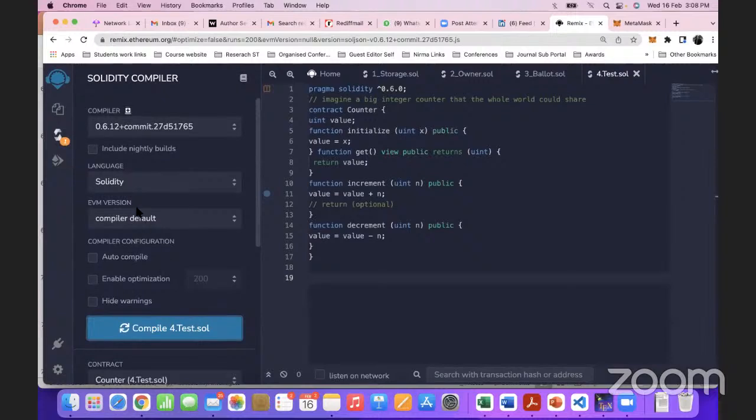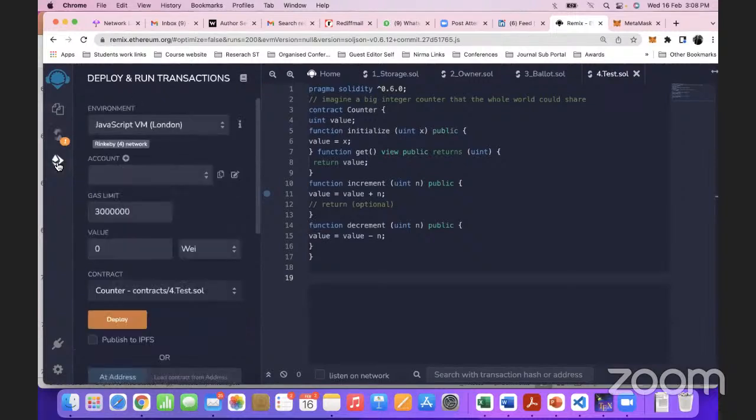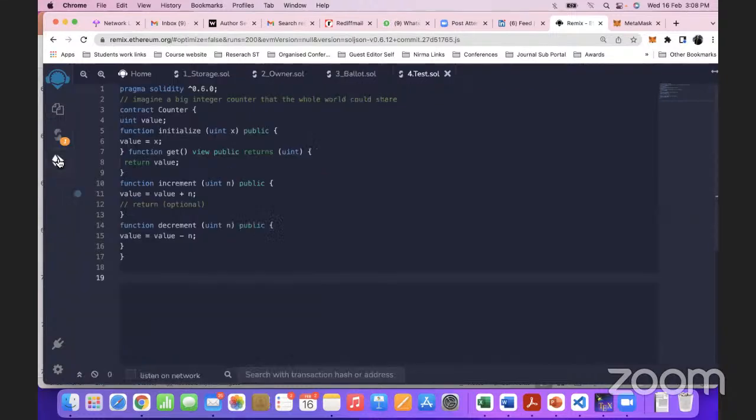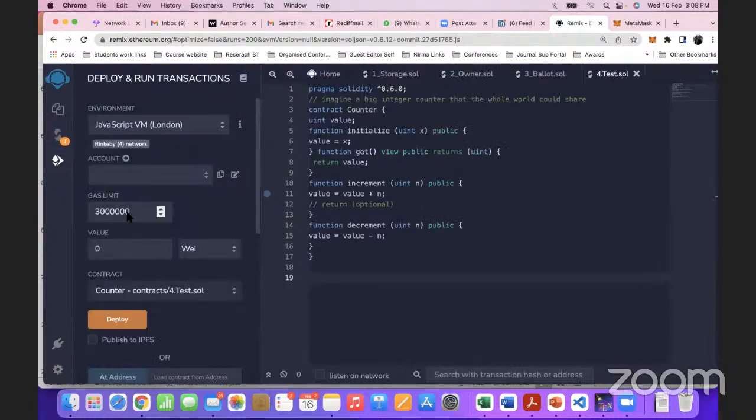Now, what is the next step? The next step is we need to execute it. After the compilation, you have Deploy and Run Transactions. Just click on Deploy and Run. Once you click on Deploy and Run Transactions, it will give you some kind of flexibility. Now listen very carefully.